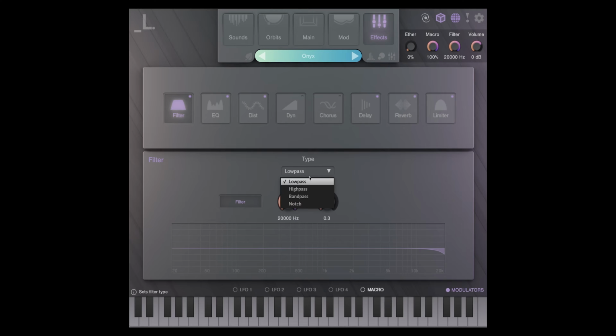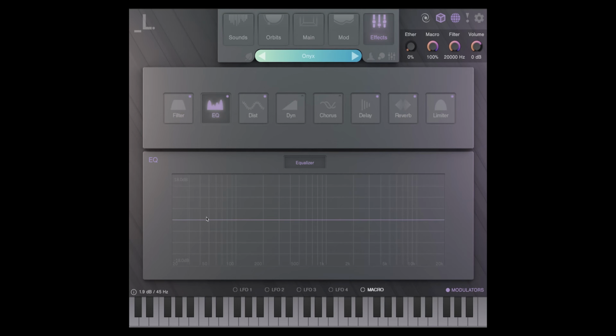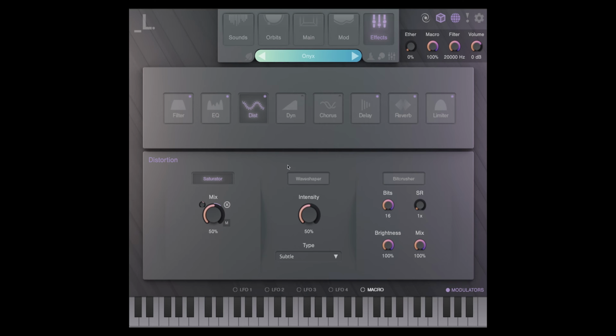So you have your filters with 4 different types of filters on here. You have an EQ you can utilize, and you can just click and drag on here to modify your spectrum how you choose. You also have a distortion effect, which has a saturator, a wave shaper, and a bit crusher. Now you don't have to have all these enabled, so on each effect, you can either press this little pink dot at the top to turn them on and off, or you can simply press the names of the ones you want on, so you can turn on and off whichever ones you choose.